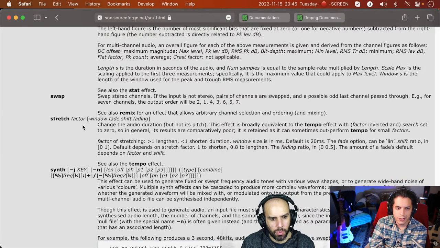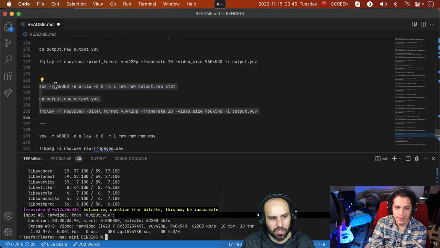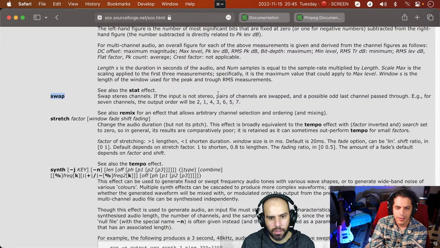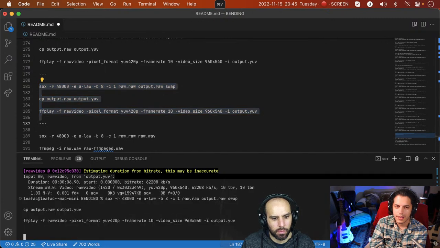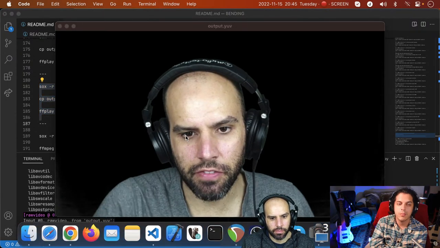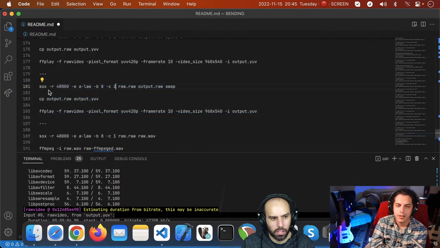Change, stretch the audio duration, but not the pitch. Swap the stereo channels. Yes, swap the stereo channels. If the output is not stereo, pairs of channels are swapped, and a possible odd last channel is passed through. I will want to try swapping. Okay, I got that. Yeah. With just one channel. Make it stereo. Yeah, you're mono right now.